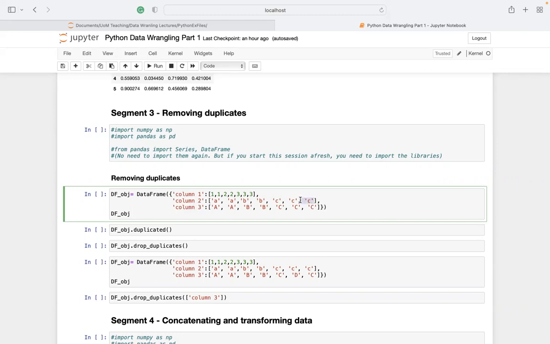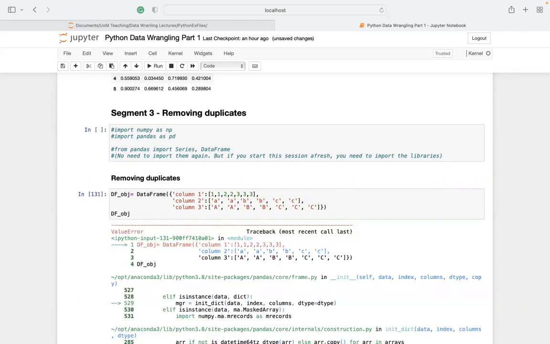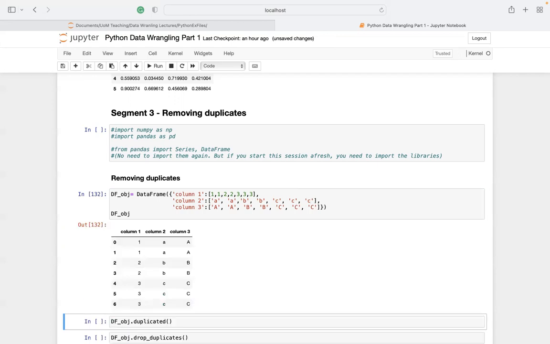Now, before executing this one, let me remove this one. I'm going to remove this and execute it. You can see that it's not going to work, because this dictionary doesn't have the same amount of data points along those columns. So I have to put that C here again. Then only it will execute. Okay, because now it can create this data frame object.